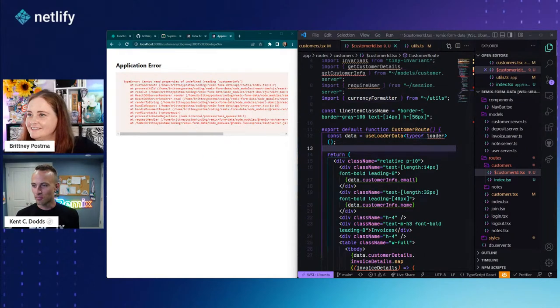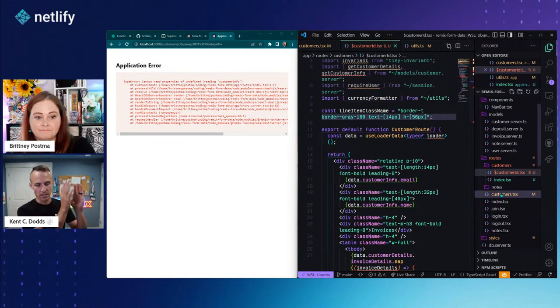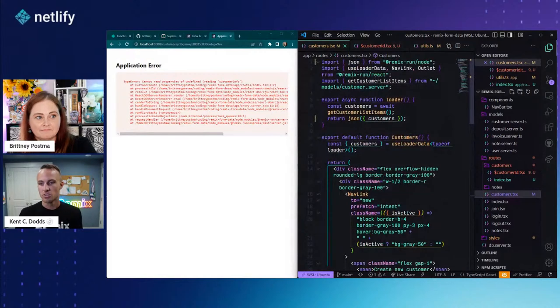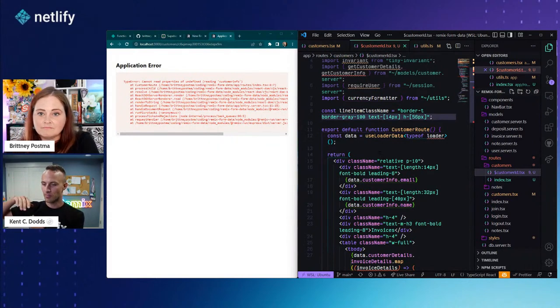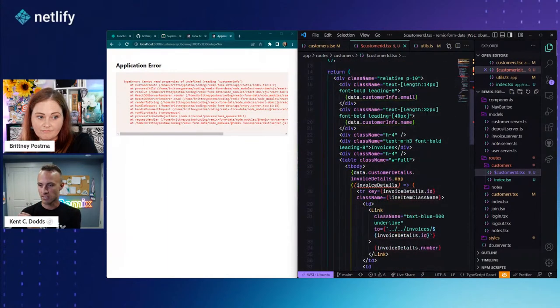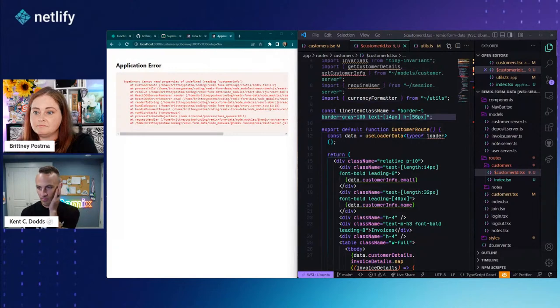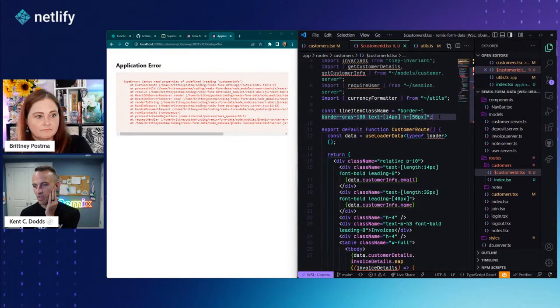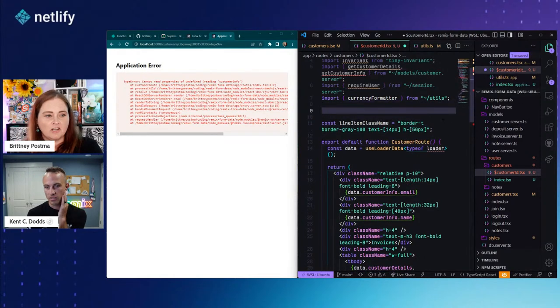Yep. Cool. Okay. So for loading data, we have that loader function we saw earlier in the customer parent route for loading the data for the customers on the left side. So now we need to load not only their name and email, but also the specific details of that customer, the invoice details and things. So for that, there are a couple of things we need to do. First, you're going to export an async function. I'd put it right above the line item class name just to keep that UI.